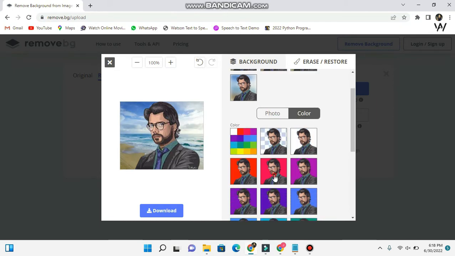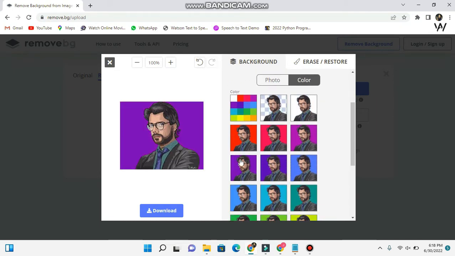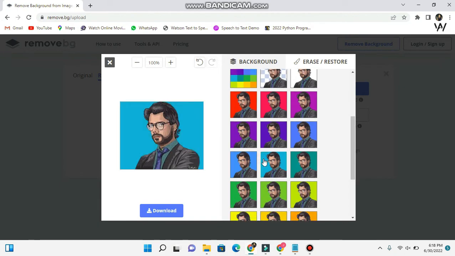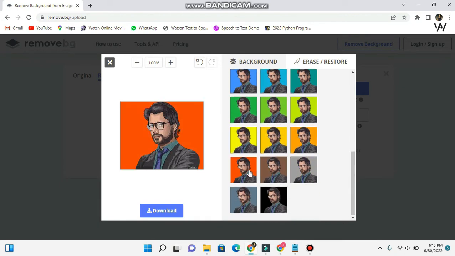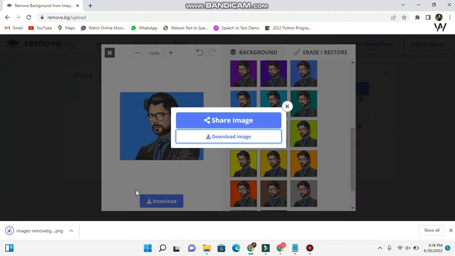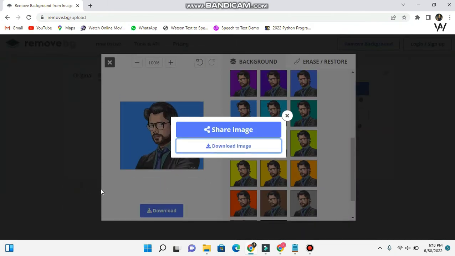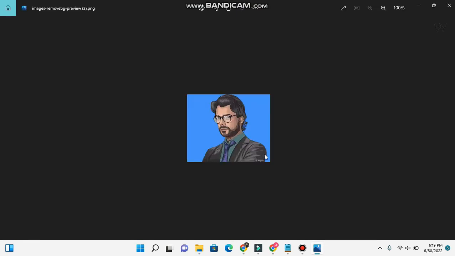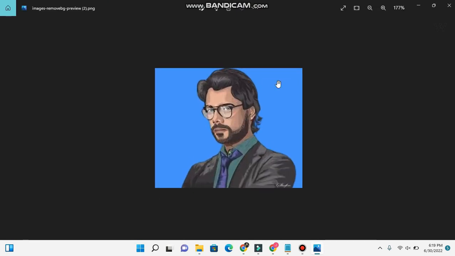You can also select colors for the background of your image if you want. See, it looks amazing.